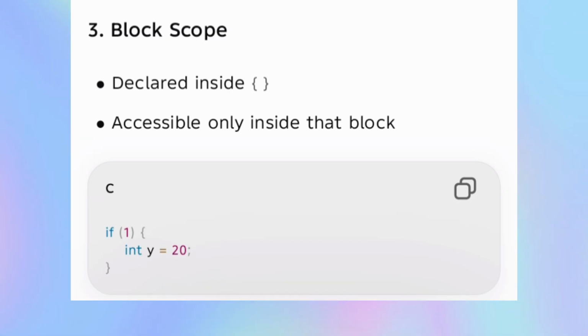Block scope. A variable declared inside a block is accessible only inside the block. It is called block scope. Block scope is nothing but a set of statements inside a block, declared for that specific purpose only, and the variable is used only in that part of the code.